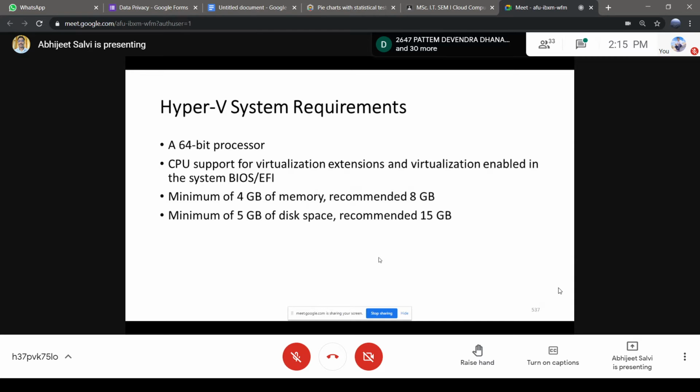So what are the system requirements? A 64-bit operating system, and obviously Windows 10 and all are already 64-bit. Make sure that you have the virtualization extension enabled. We used to do that through the BIOS setting.